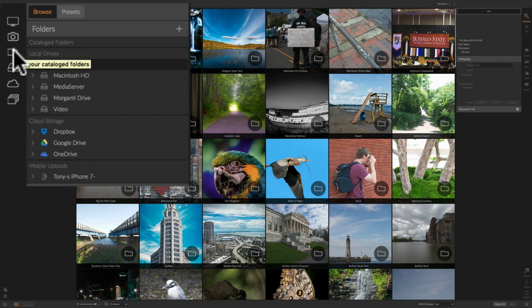In On1 Photo RAW 2019, the images are on your computer somewhere. They're usually in a folder. You could access them, work on them fine. You don't have to import them or anything like that. But if you choose to catalog that folder, it doesn't take up any significant disk space when you do that, but it will allow you to access that folder much more quickly, and the images will render much faster on your screen if you catalog a folder.